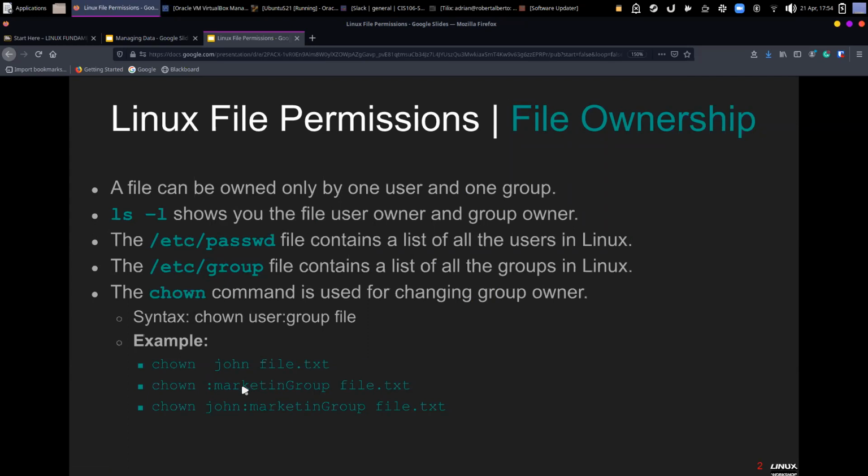For instance, file.txt is owned by whoever right now, but after I run that command, it's going to be owned by the marketing group. If you want to change both the group and the owner, you can simply put the name of the owner, colon, and the name of the group, and then the file. And that will change both the owner and the group. Questions about the chown command?